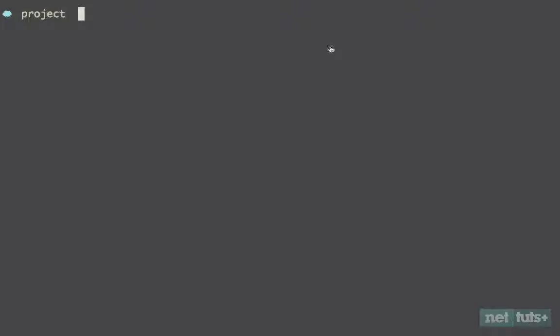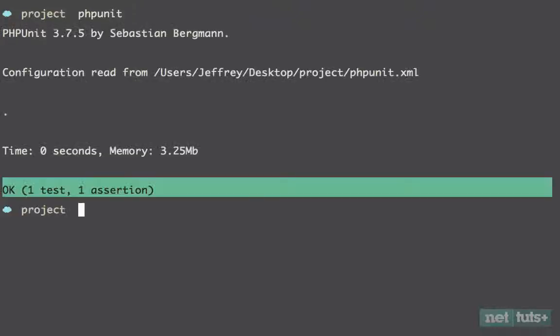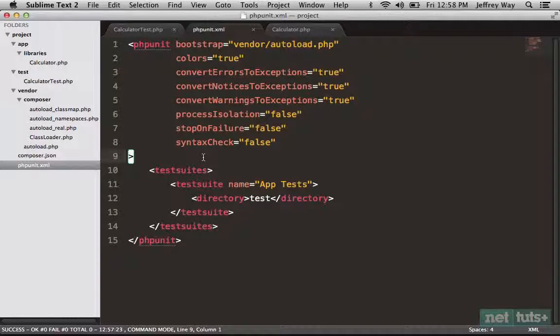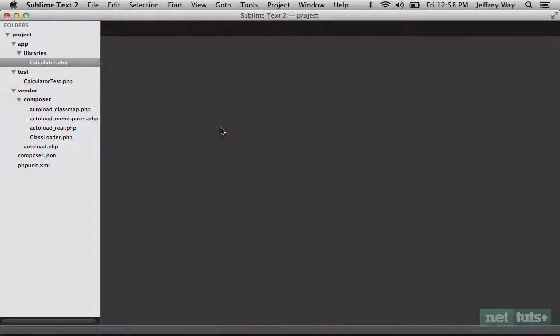Now let's try it. I will run PHPUnit alone. I don't have to specify tests anymore. I run that command and we're getting the same thing. Excellent.